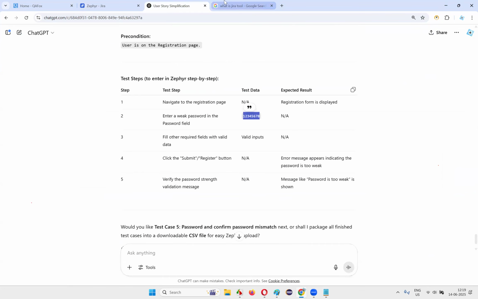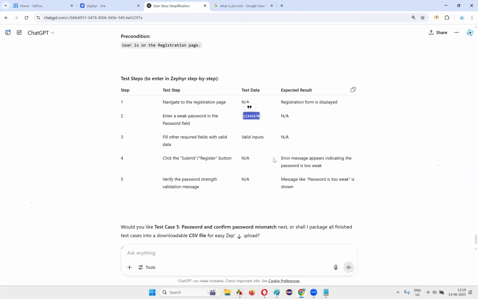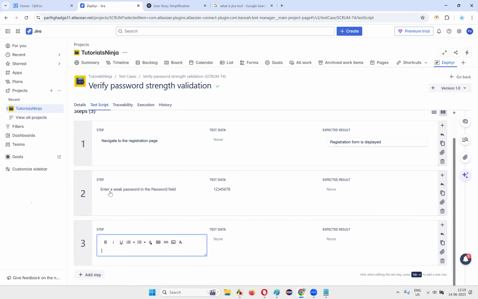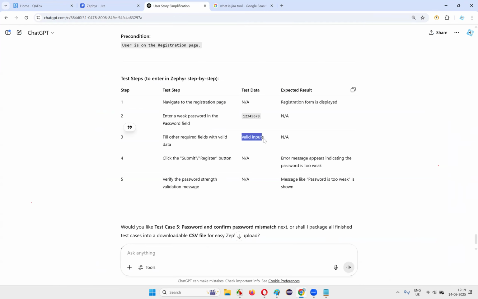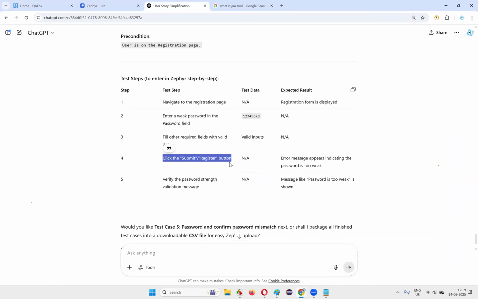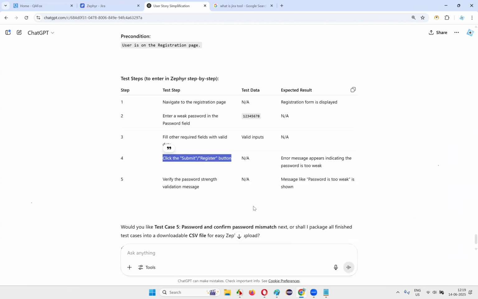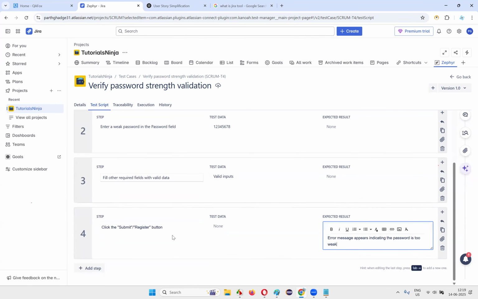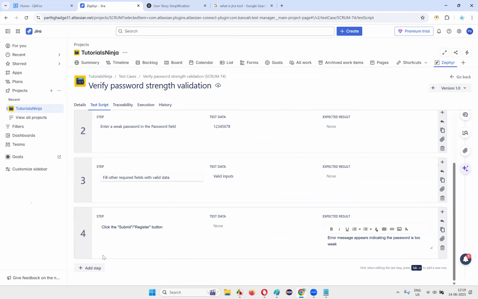Then the password test data is there. You just enter the test data here, like a password, and fill other required fields with valid data. You have entered a weak password. Now fill the other details, valid inputs. We'll give other things as valid. Then click the submit register button. Error message appears indicating the password is too weak. The next one, add step.